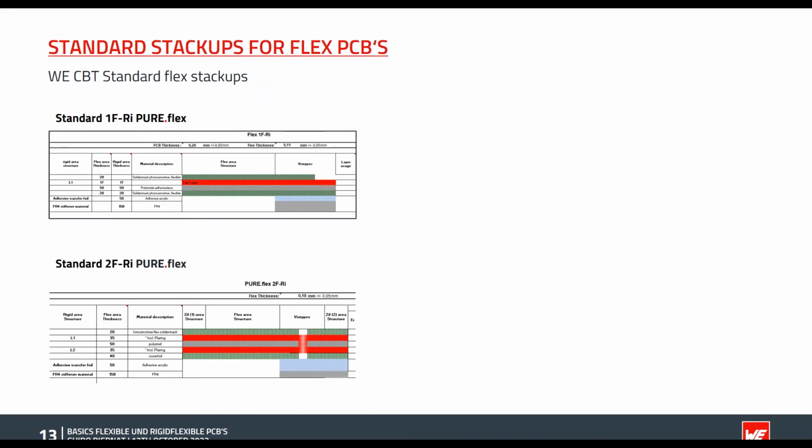You can see we have the flexible core material, the base material, polyamide core is 50 microns. We have a stiffener, partial stiffener. We have a layer glue, and the new one is the flexible solder mask.